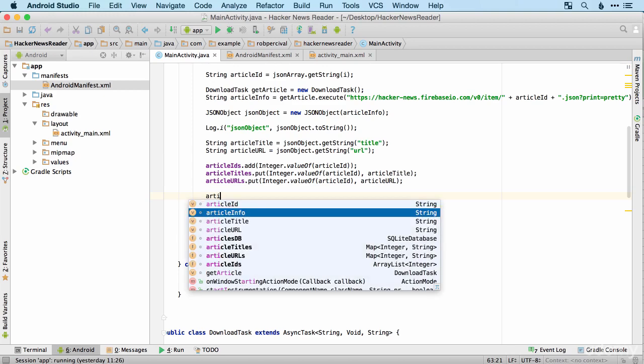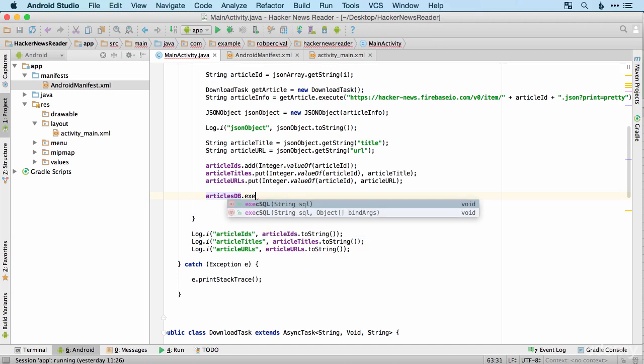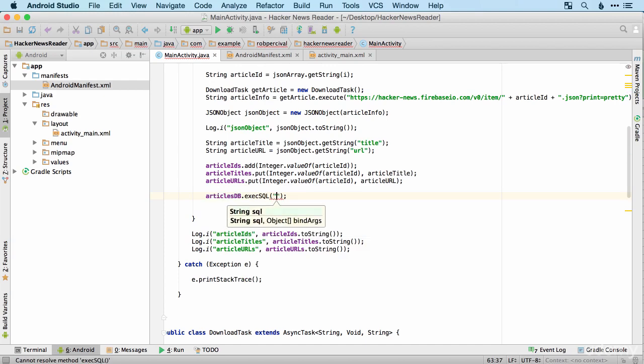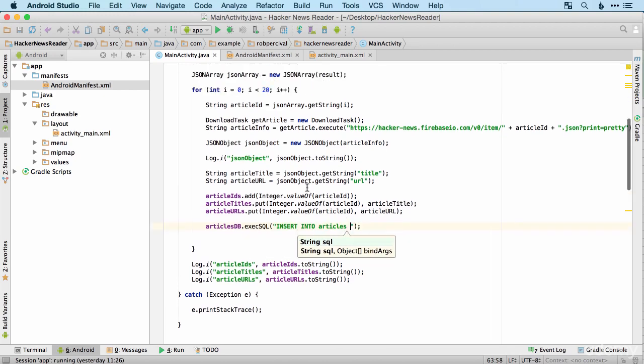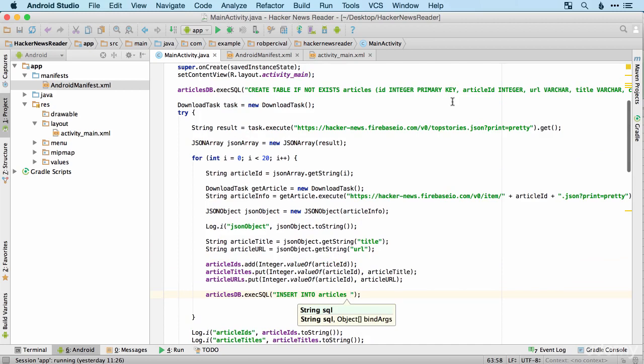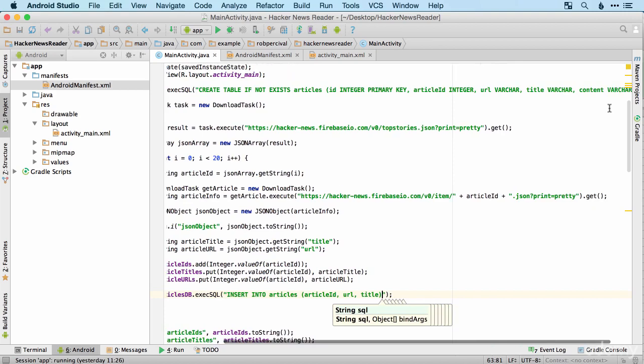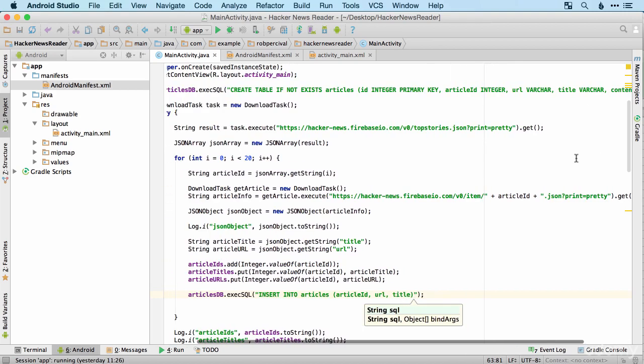So articles DB dot exec SQL, and then insert into articles. And I'll just get that so I can see both at the same time. So we don't need to create an ID, that will be created for us automatically. But we will need an article ID, a URL, and a title. I'm going to leave the content out for now, we'll add that in later on.